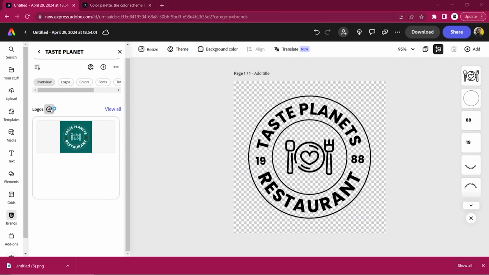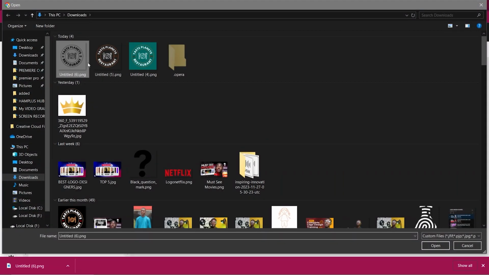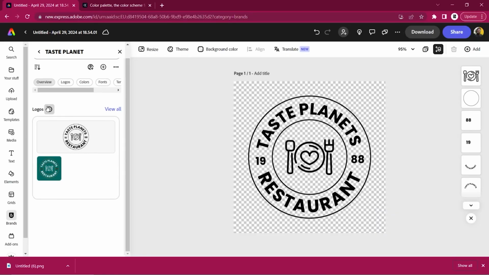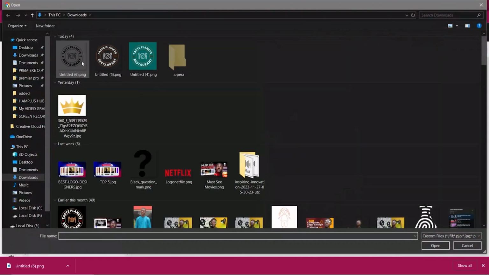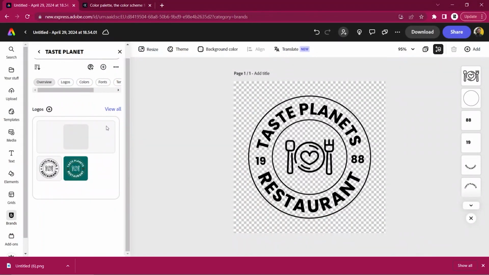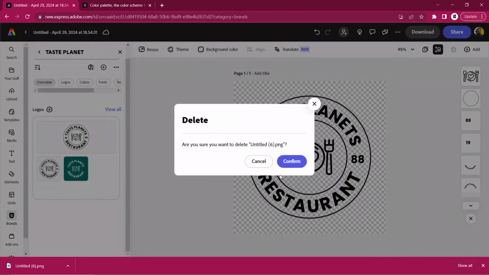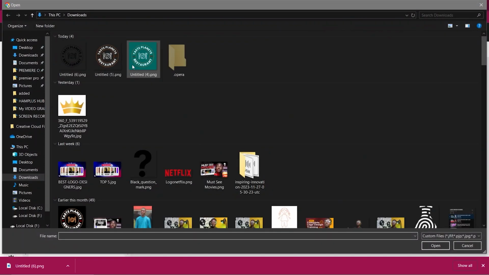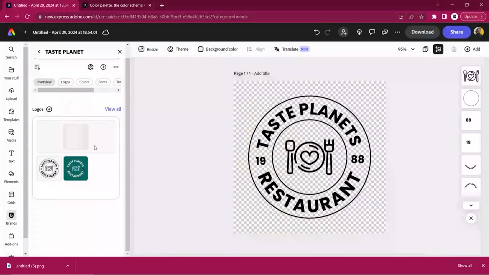So let's add another version of the logo. You just get to add all your versions. It organizes it in a very interesting manner. So I have another logo here. I'm going to add the last one, which is the all black. Okay, I just added the all black. So let me just delete this. We're going to add the colored version. So we have this now. We've organized it into this format.